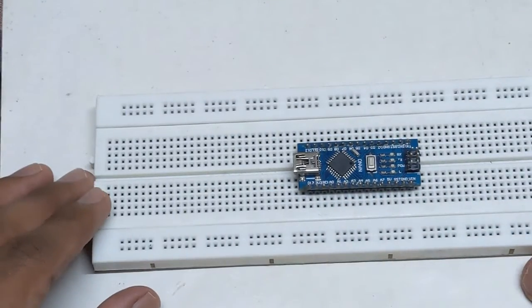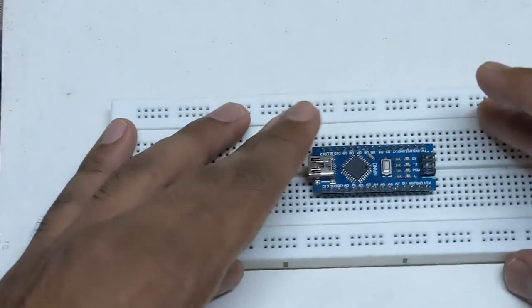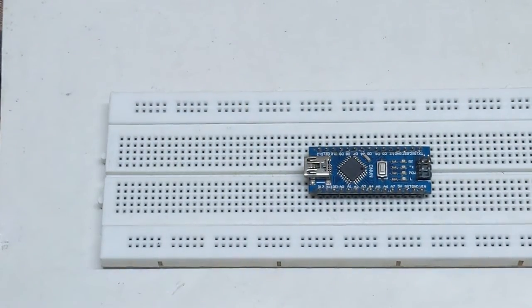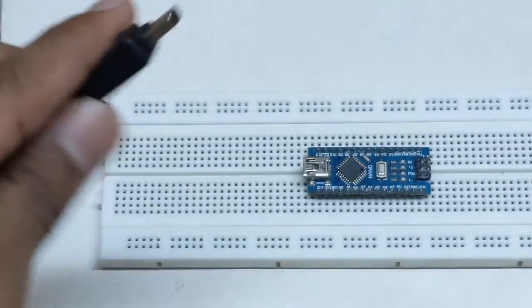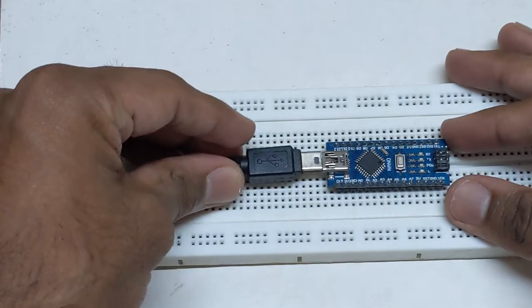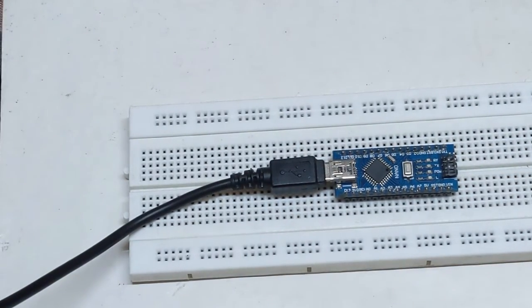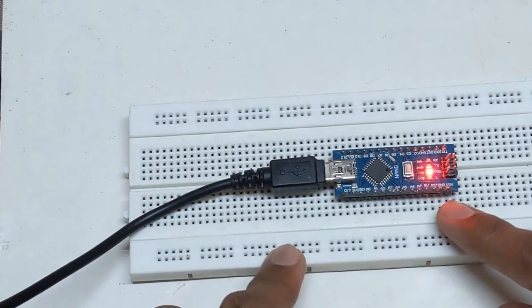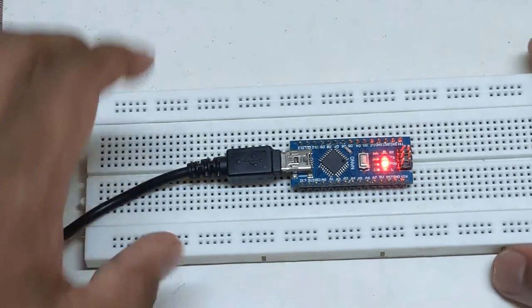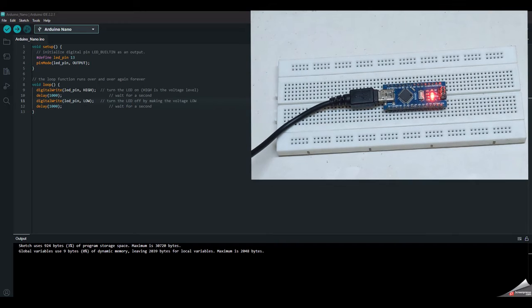Let's see how to connect Arduino Nano to the computer. First, you need to plug the Arduino Nano into the breadboard, and then you need to use a USB Type-B mini connector. It looks like this. Connect one end of the USB Type-B mini connector to the Nano, and the other end goes to the computer. Once you plug in the USB, you can see that the red LED glows, which means that Arduino Nano is powered up.